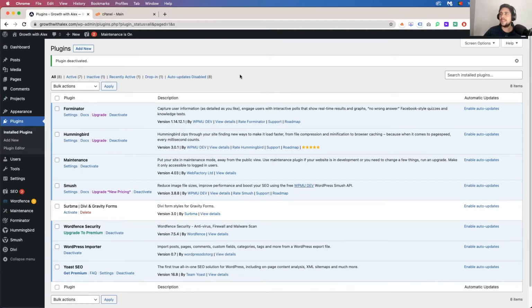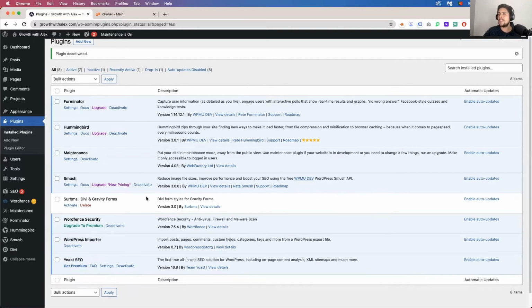So for this, as you guys can see, you are seeing a WordPress dashboard. In other episodes, you'll see how I can come here and install plugins and do all of it. But for now, I'm only going to show you how to delete specific plugins. In this case, you can see a plugin that is Surma, Divi and Gravity Forms.